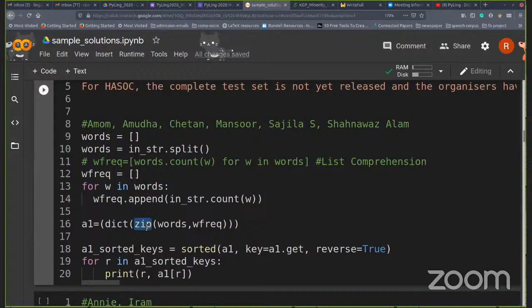So zip is generally used for zipping two variables together in Python. It's not actually needed here.